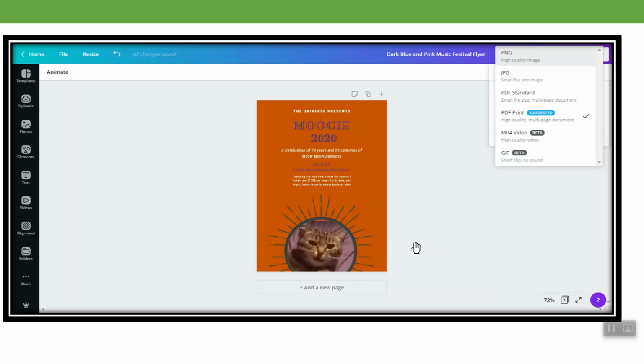So here's where I download this image if I want to add it to my Google business listing. You can see that I have several options for downloading it. They are offering me a GIF, MP4, PDF print, PDF standard, JPEG, and PNG file. I generally just download the PNG files because those are most widely used across the board.